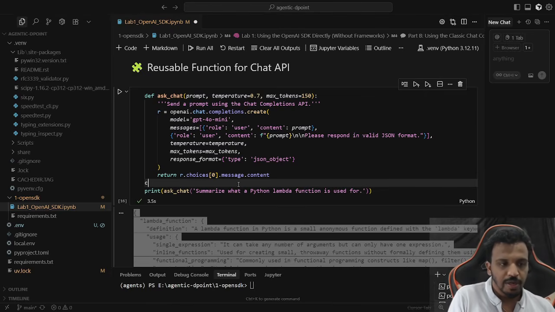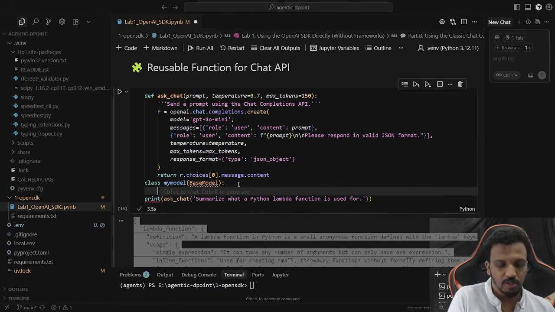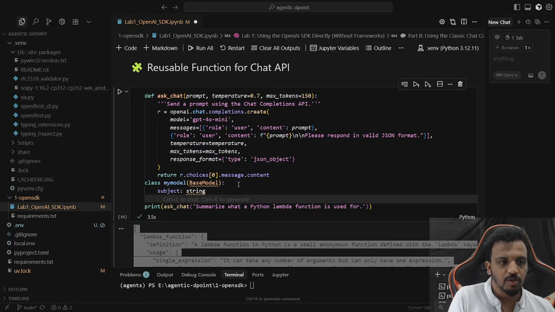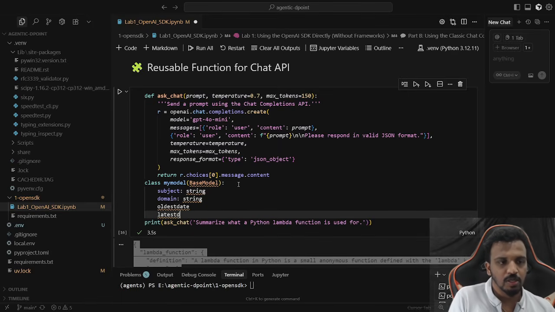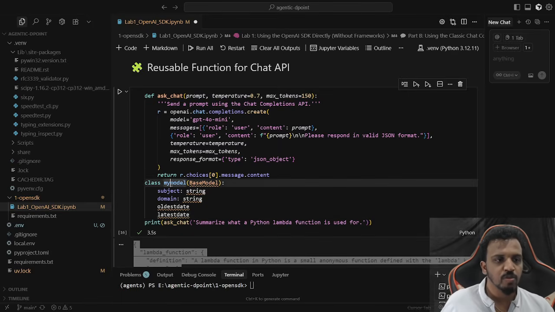So for example, I can say class MyModel, and this is basically a pydantic class, so I will say BaseModel. Don't worry about this, we will have a separate session on it. So I can give different attributes. Let's say this is one attribute, subject, domain, oldest date, and the latest date. Like this I can give, and this MyModel I can pass in the response format.